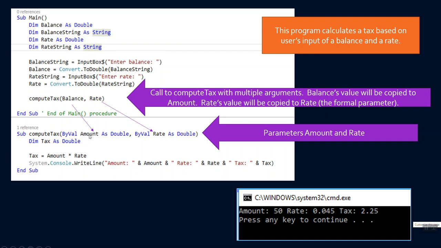So amount will receive a value, rate will receive a value, and here we use them in this computation. We did, however, need to store it as a tax, which we didn't have defined. So we defined a variable called tax up here that is assigned the product of amount and rate. And then finally, as usual, we just write out the answer. And here we can see sample output coming out.